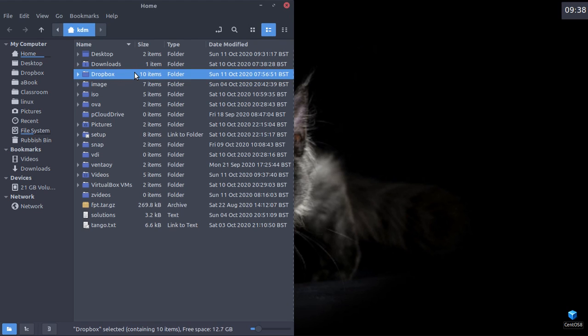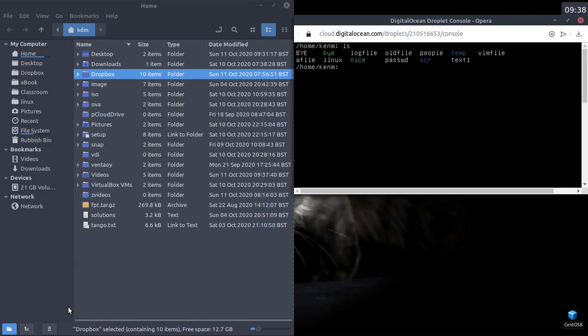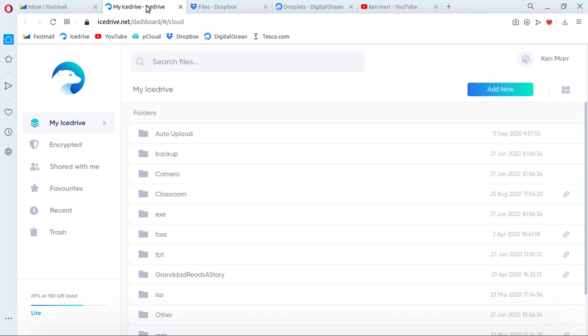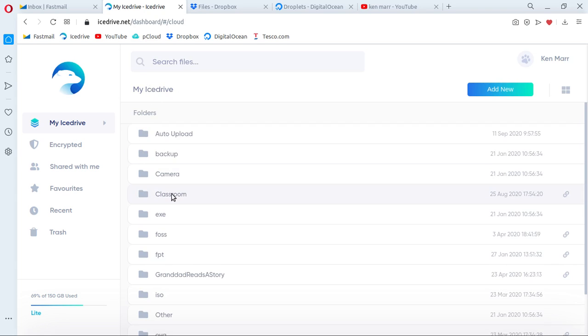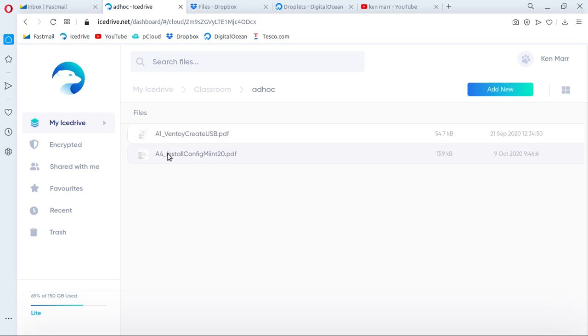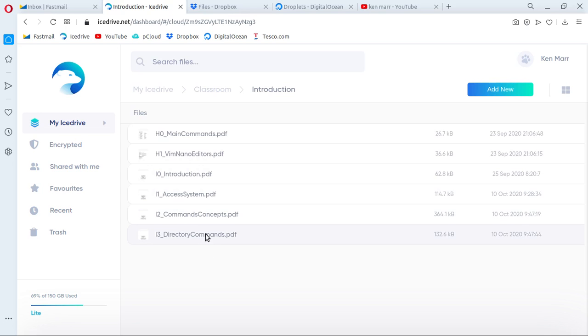So if we look at that one, there we go. That's my mail. Right, there's iDrive. iDrive in the cloud allows you to store files. So I use it for things like backups. There's a backup there. For the files we're using, there's my classroom. In the classroom, some of the ad hocs have got text with them, not many. That one will go with the install and configure Mint when I finish it. And there's the introduction. So there's the one we're looking at today.